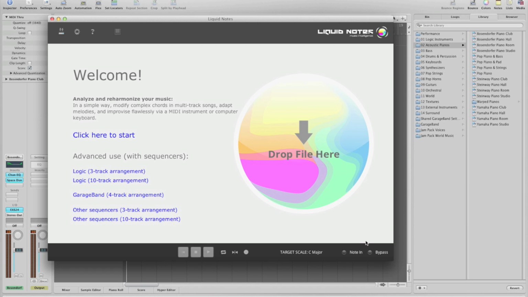For information about how to establish a basic connection between Liquid Notes and Logic, please watch our tutorial video on that topic. In this tutorial, we are looking more closely into a certain characteristic of Logic, which comes into play if you use a keyboard for Allen Live. With computer keyboards, the following does not apply.